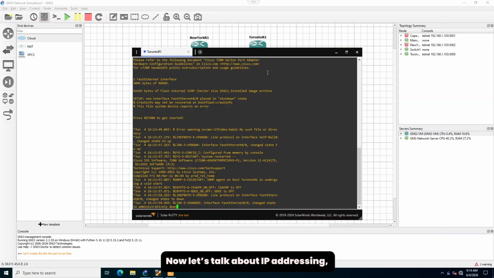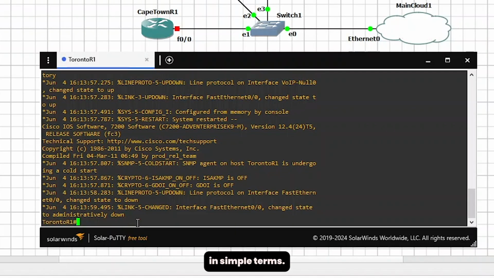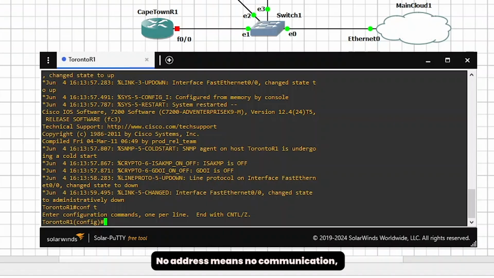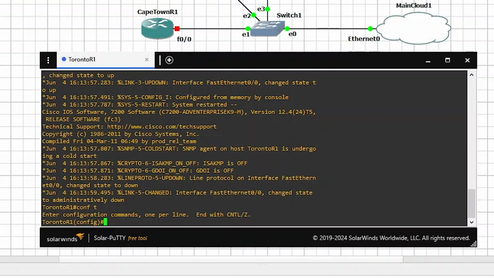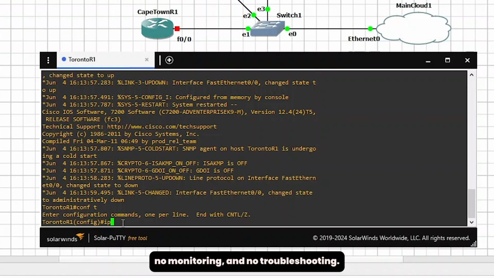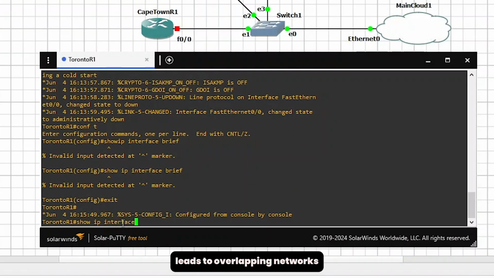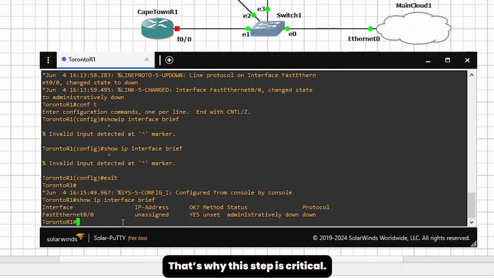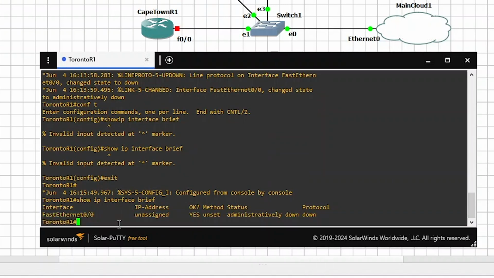Okay, so now let's talk about IP addressing in very simple terms. An IP address is a unique identifier for a device on a network. Think of it like a home address or a phone number. No address means no communication, no monitoring, and no troubleshooting. In enterprise environments, bad IP planning leads to overlapping networks, routing issues, and long outages. That's why this step is very critical.